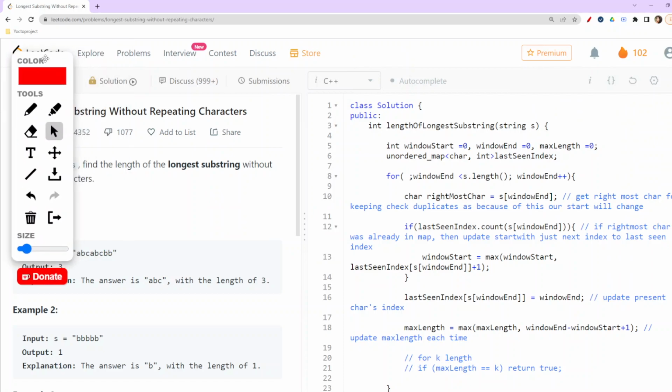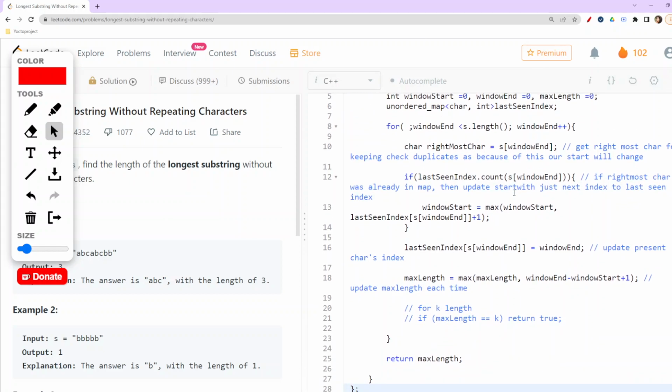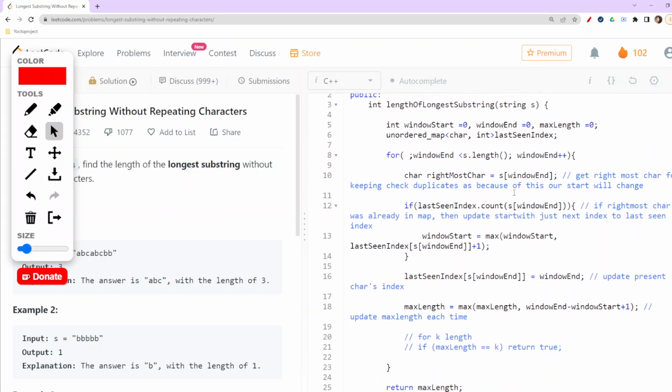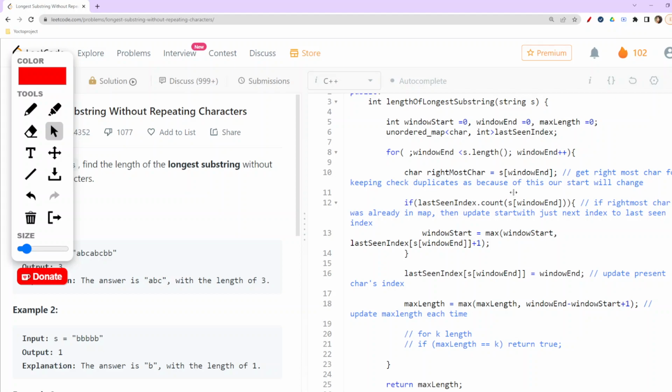Actually, while doing this question, I have done a few follow-ups also, so that's why I have written a few comments, because I used to do this. Now for this question, we are maintaining window start, window end and maximum length, and why we are maintaining them I've already explained. And we are using this unordered map which has char and int, the last seen index.